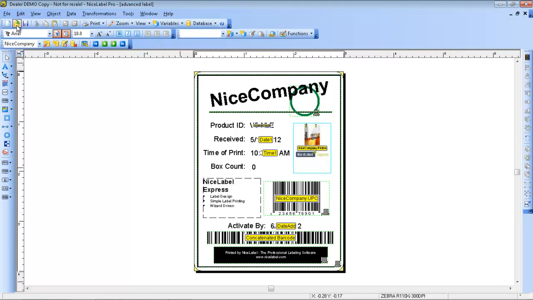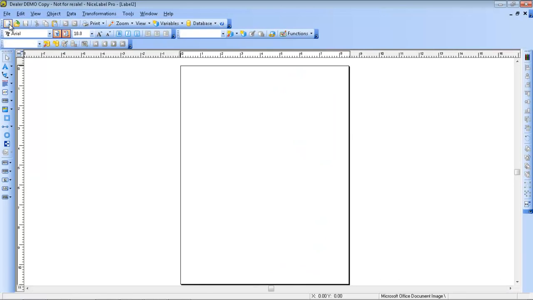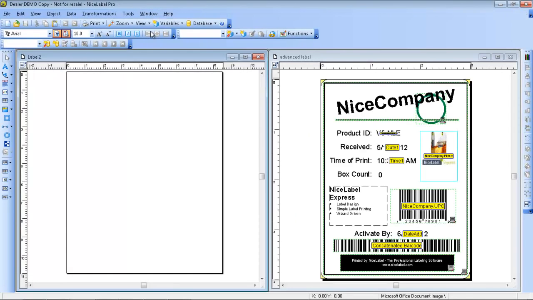So getting started, I will hit this button for creating a new label, or you could hit File and New, and I'll go up to my window and click on Tile.